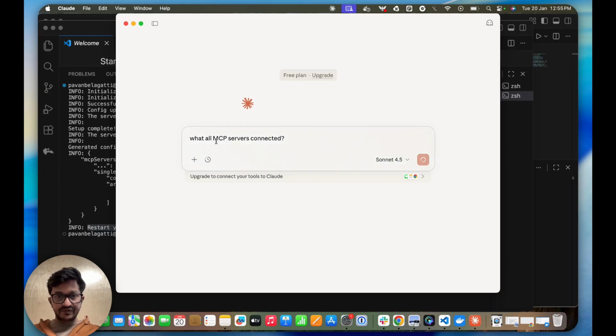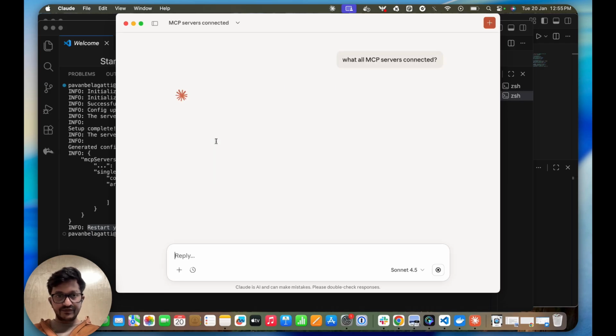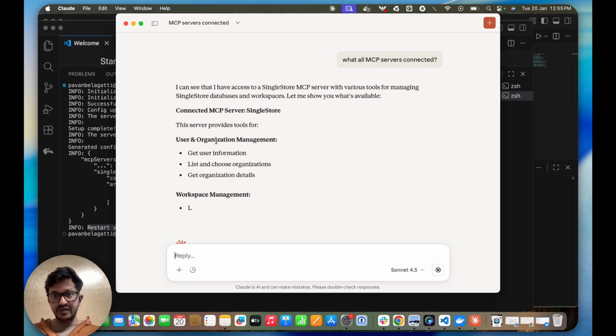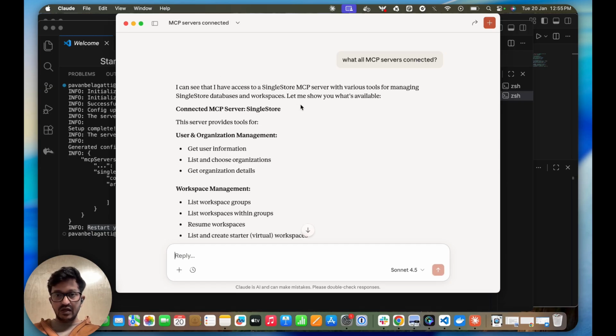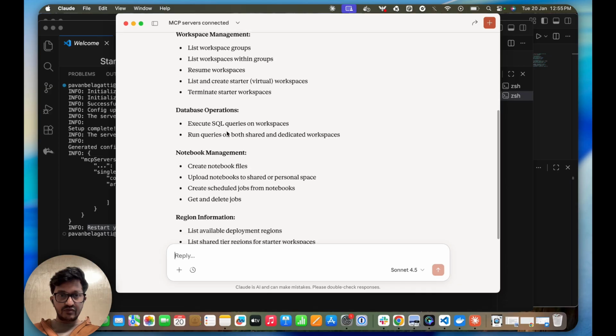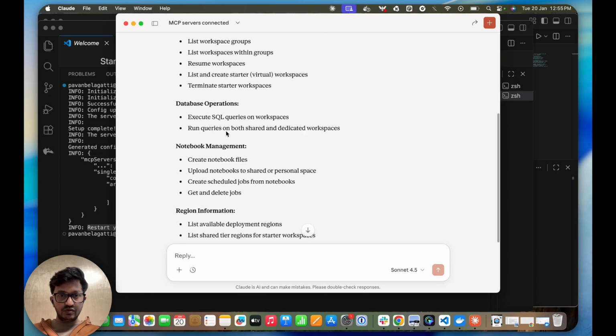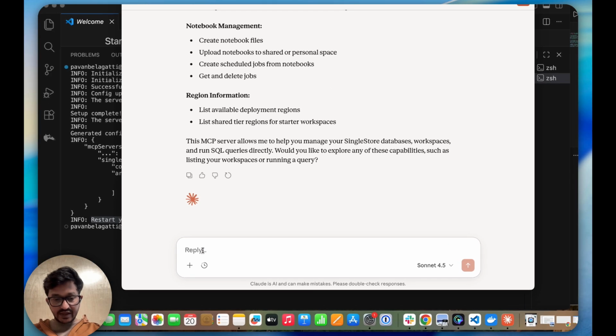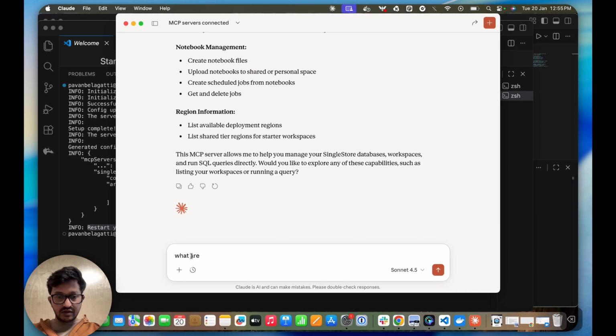all MCP servers connected. Let's see how it answers. I can see that I have access to the SingleStore MCP server with various tools for managing SingleStore databases and workspaces. Let me show you what's available. You can do all these operations using the SingleStore MCP server. Cool. Let me ask what databases are connected.